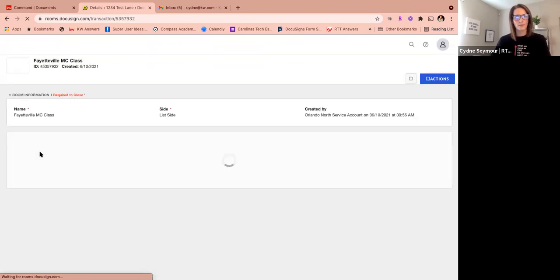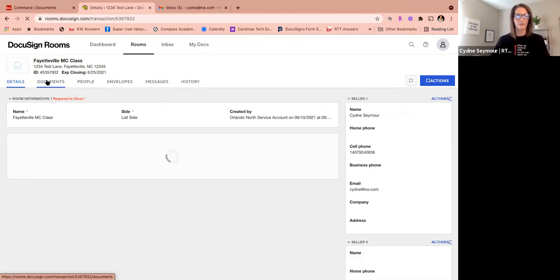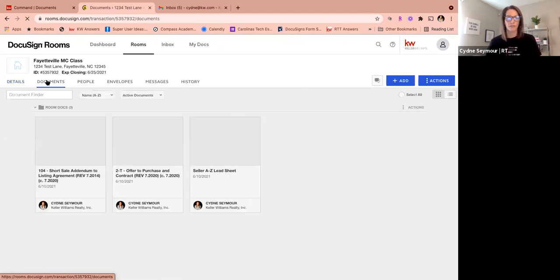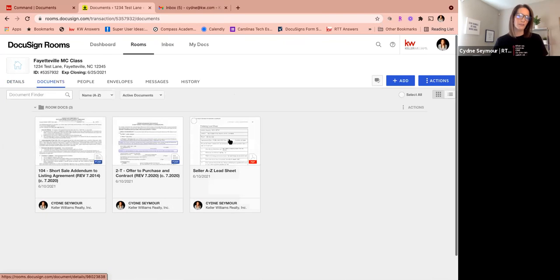So what I sent was a seller lead sheet. It's just a PDF. So we'll go back into the documents in that room and see what we've got there. Perfect. So we've got that PDF into the room automatically. So again, if you're getting offers or anything that you want to just easily email into the room, by the time you actually log in, it would be there and you'd be able to review it or do whatever you need.